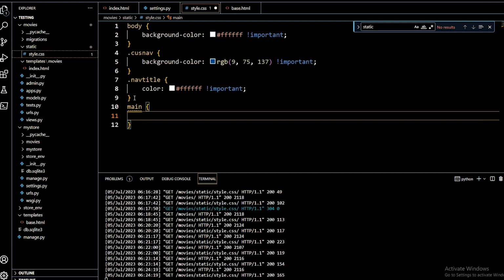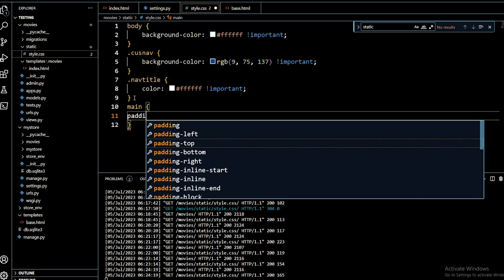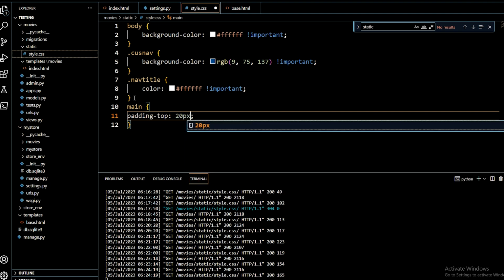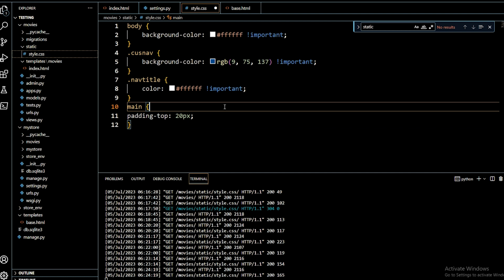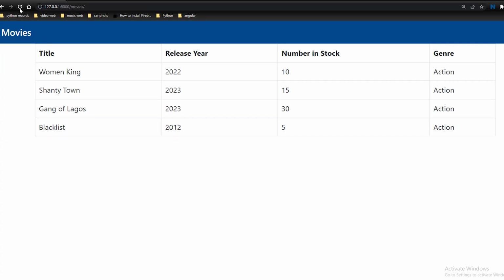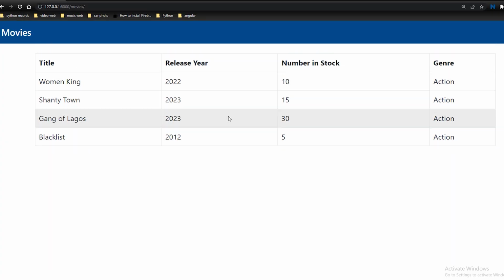Padding top. Let's give it maybe 20 pixels. If it doesn't work well, we'll change it. Let me just put important, so I don't want to go back. Let's see what we got. Yeah, so it actually comes down a little bit. I think this is better than the table being so attached to the nav. So here is how it's done. Here is how to use your own CSS in your Django.